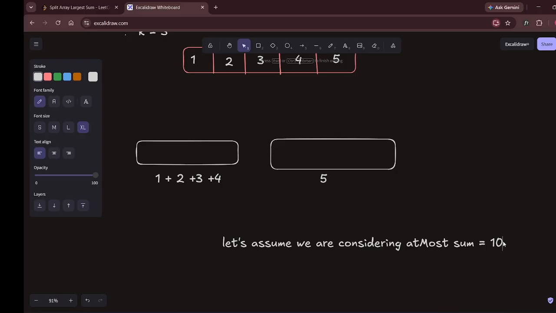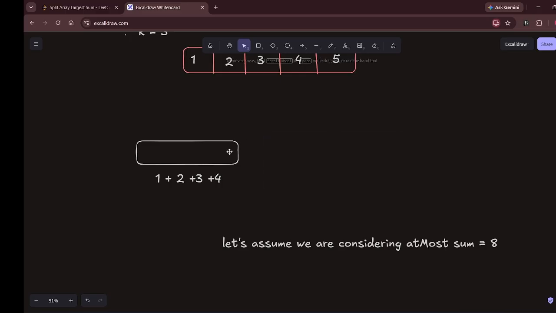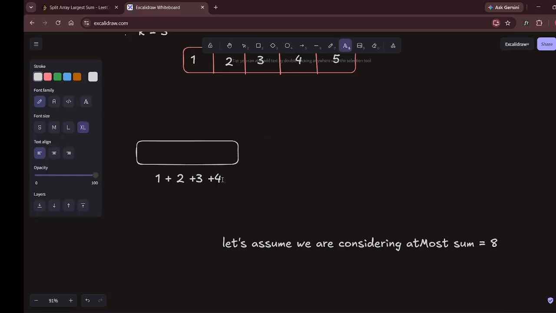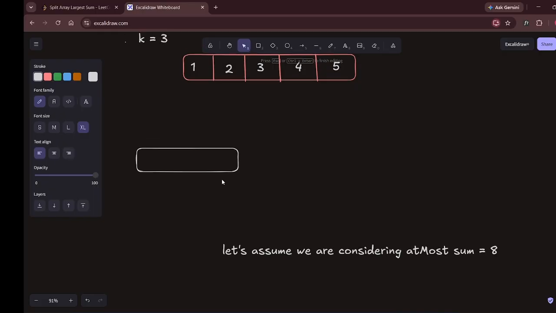Let's try some other value, let's say 8. Okay, so again, I'm removing this. Then, okay, so again we're going to ask the same thing. Can we assign 1 to this subarray?